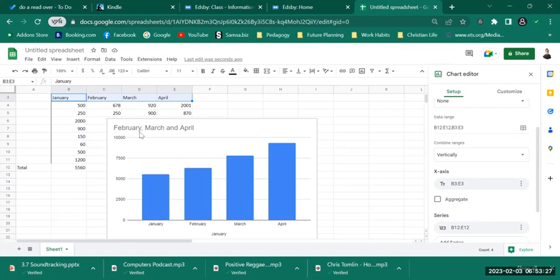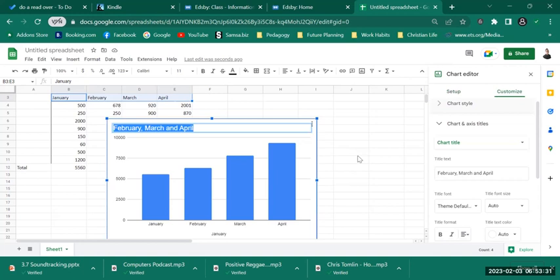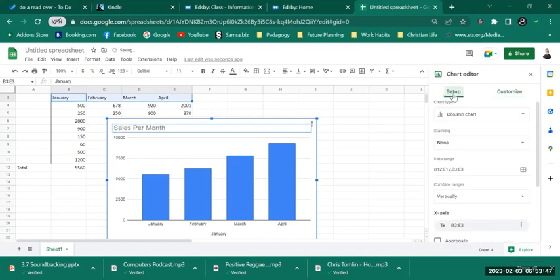So for other things like editing the titles, you can double click on the title and just change the text. This can be like sales per month, right? That's what it will be on the test, sales per month. Good. And then from there, you can add labels for the axes, things like that.